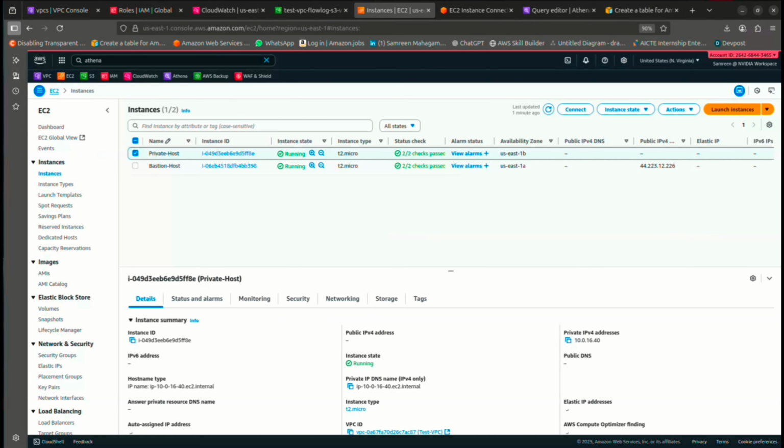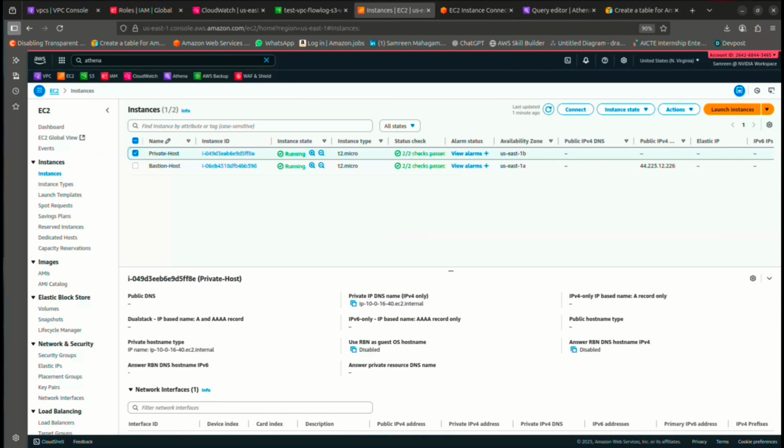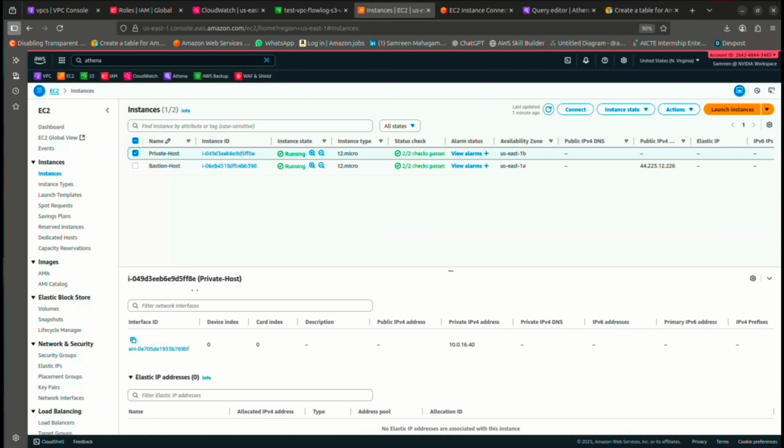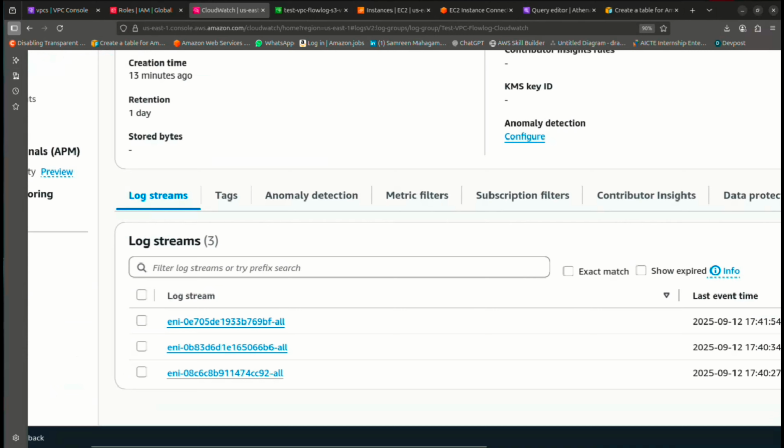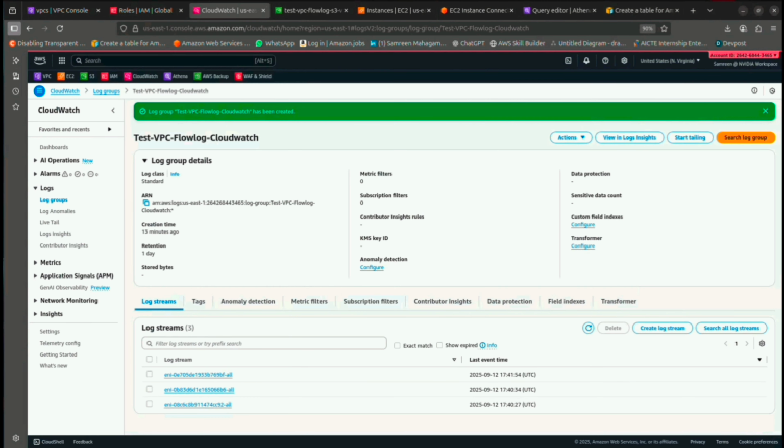Now let's go back to our EC2 instance and check the ENIs, which is the Elastic Network Interface. First we will check the private host ENI. Below in the networking, you will find the ENI. Note that the ENI ID last digits are 69BF. Let's go back to CloudWatch. In the log streams, you will see the ENI IDs listed. The first one has the last digits 69BF. Notice the all at the end, which indicates all traffic.